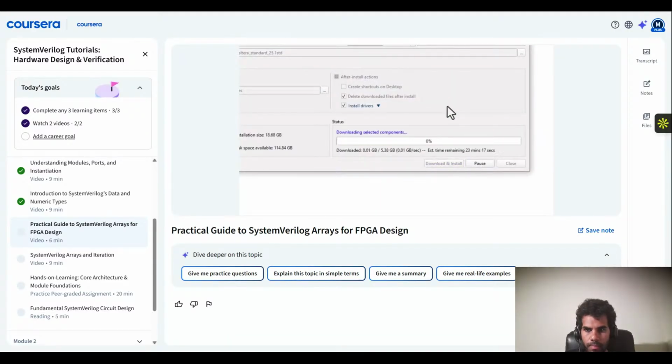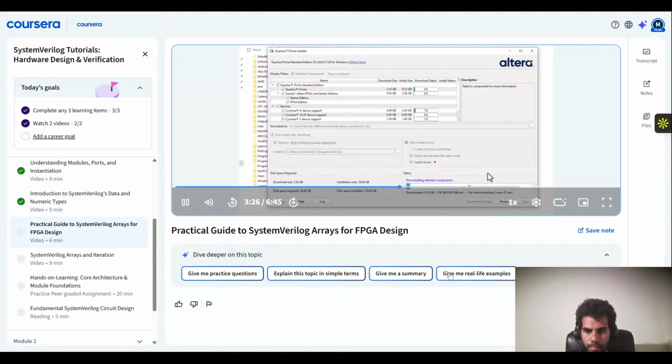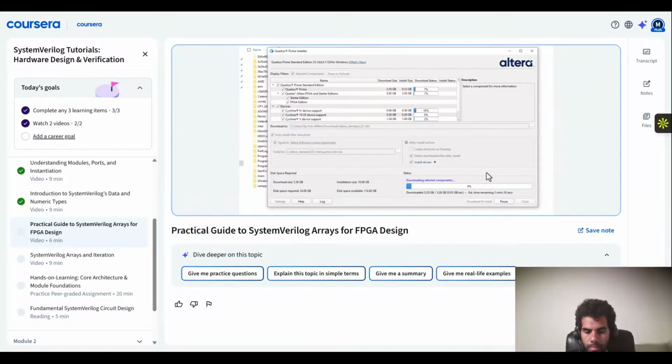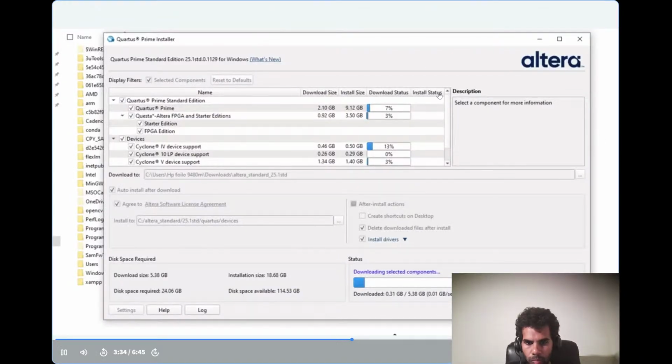It's going to take a while for the download and installation to complete. It takes roughly around an hour to download and install. Once it's done, you can just quickly open our software. So I'll see you when the download is complete.